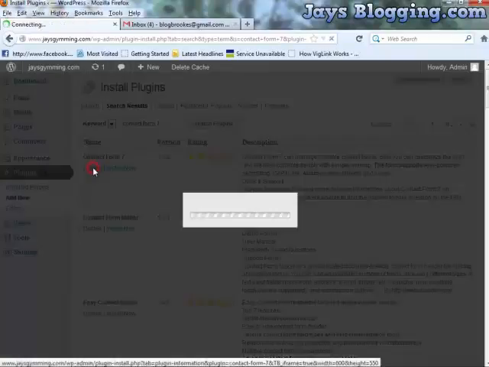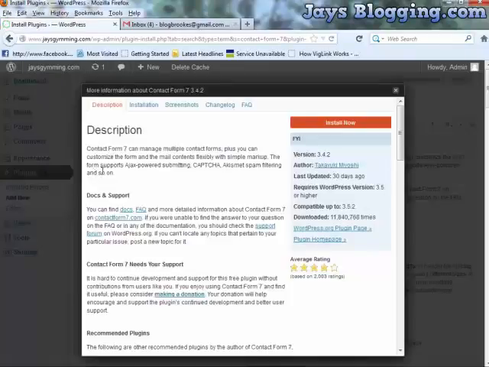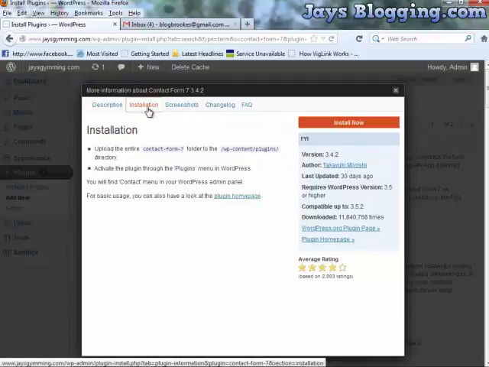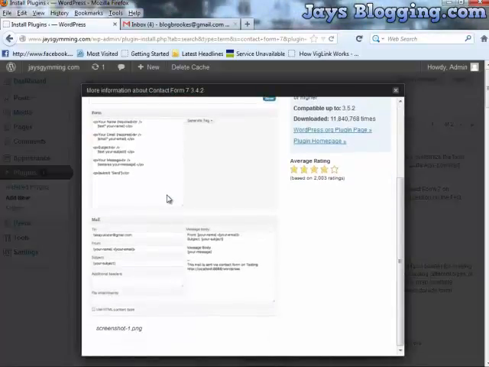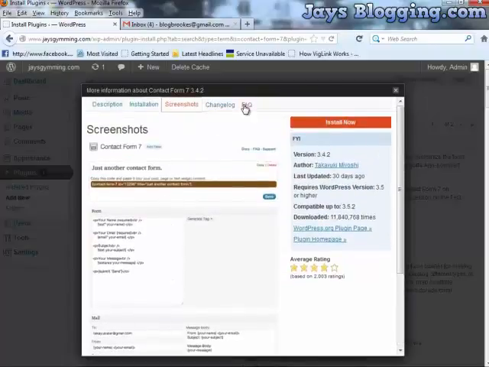So we want to go on to the details, and it's going to give us a description of what the function is, what it does, any support in case of having any problems, installation, which is more applicable to what we're looking at. We want to know when we've installed it, how we can use it. So once activated, we can find it within our WordPress admin panel. We can check screenshots to see how to use it, what it might be looking like, FAQ, changelog, all standard stuff.